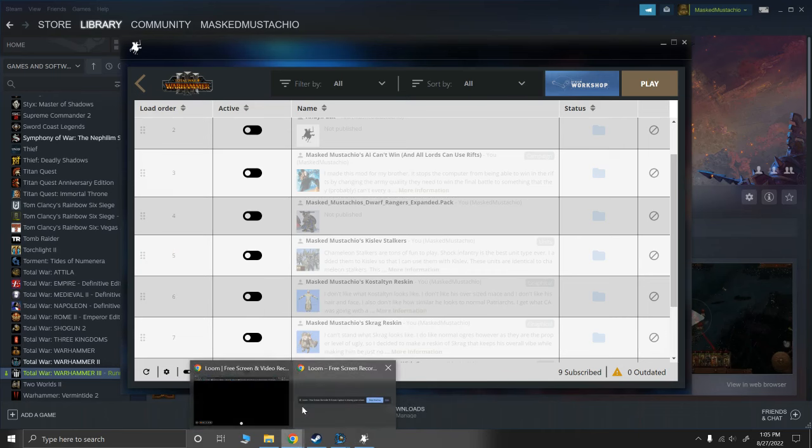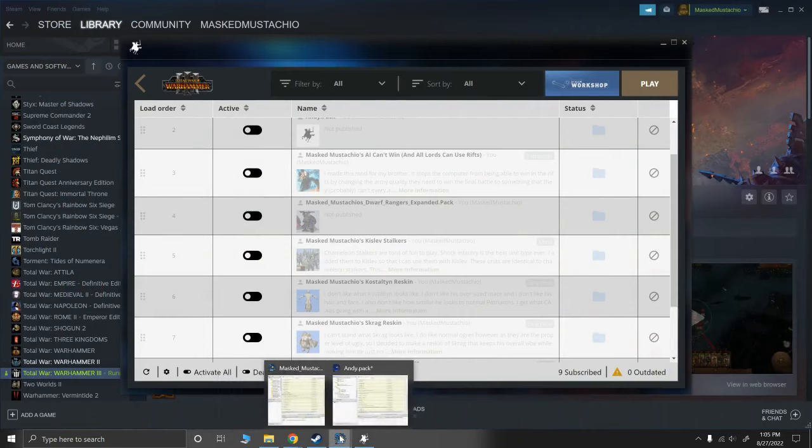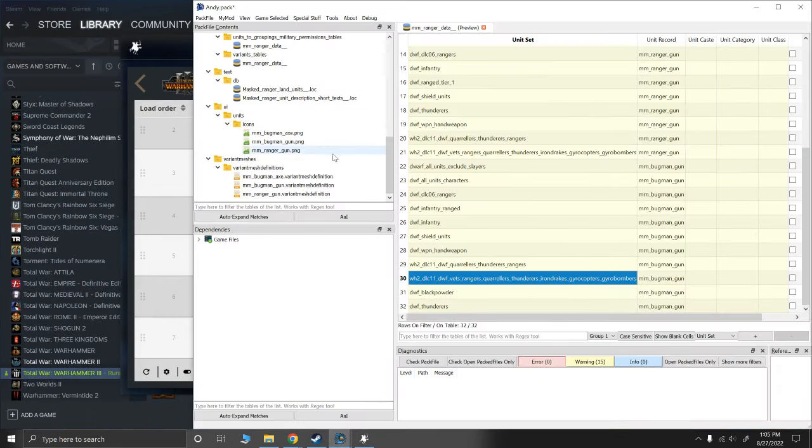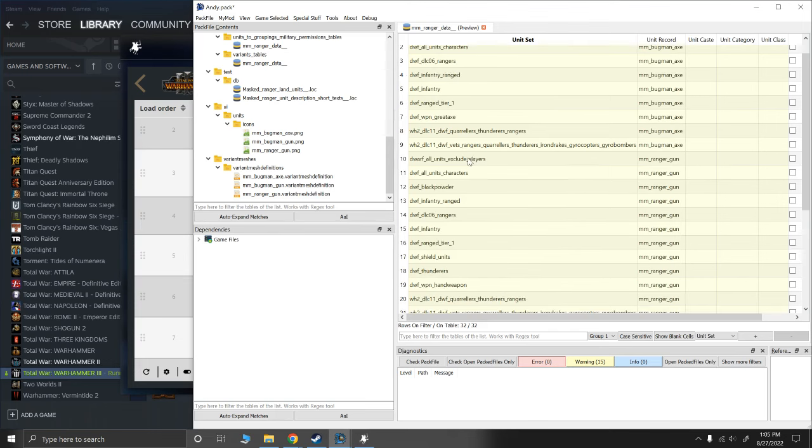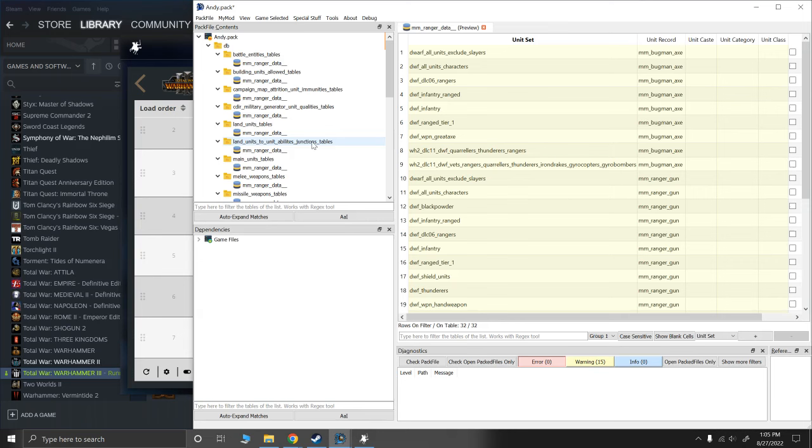So hopefully that was helpful for, one, how to move mods over from Warhammer 2 to Warhammer 3. For the most part, they're pretty much the same tables, but there are some variations, so you just have to be careful and be aware of that. But also how you can create your own units for the game.